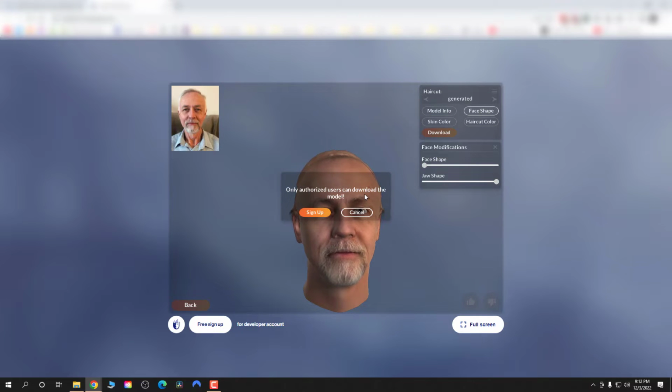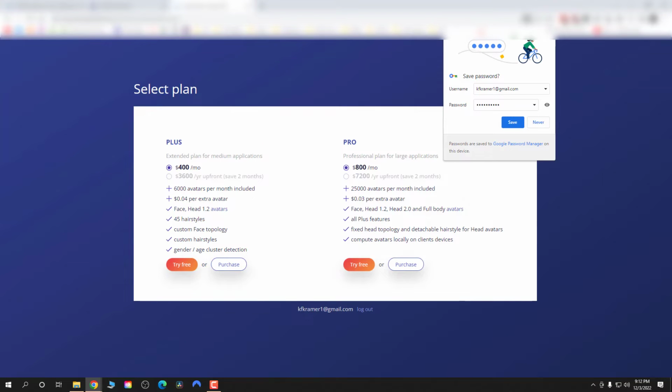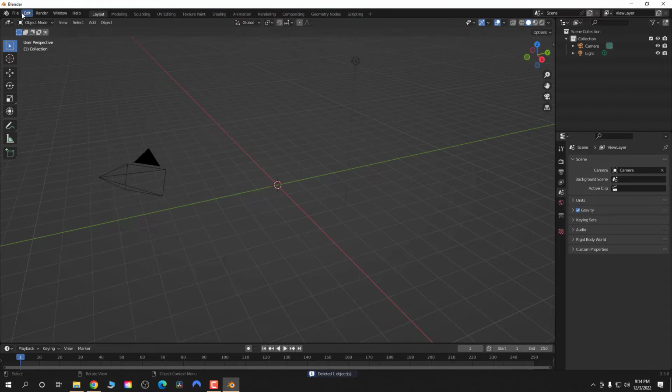You don't need to pay for anything. Just make a free account and come back to that page, and then the download should work for free. So for the next steps, we're going to use Blender, and if you haven't used Blender before, please watch my introductory video. I'll put a link in this video right now.